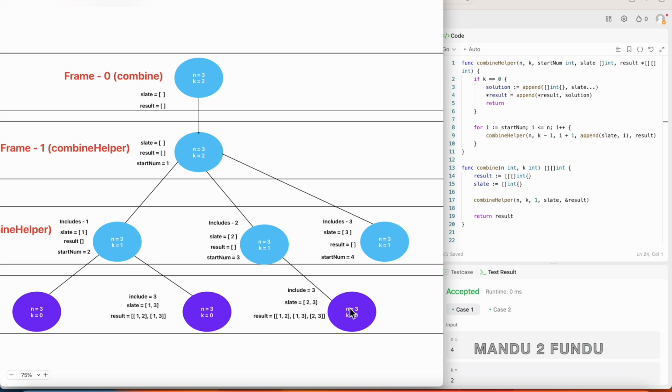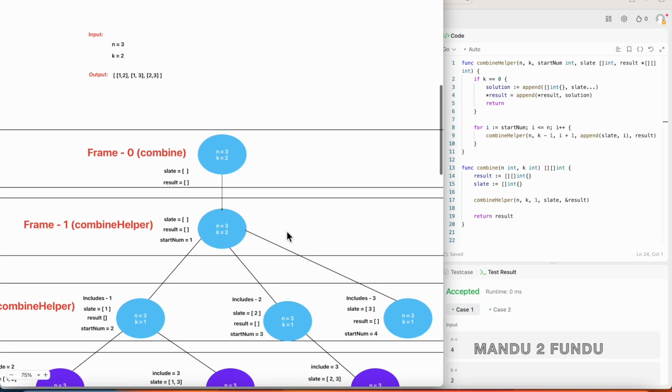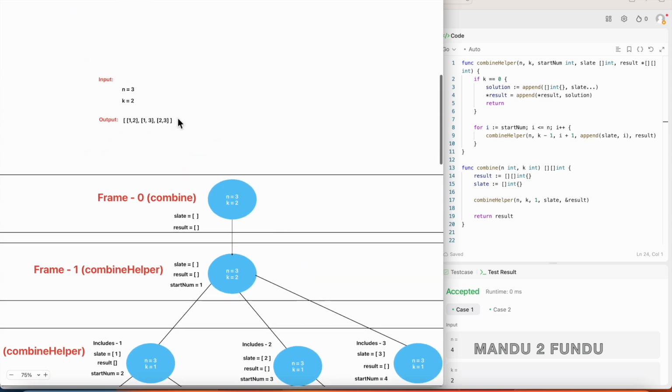When this is completed, the control goes back here and this makes another recursive call to include the number 3. Okay. So 3 is the last number in the input set. There won't be any more recursive calls made. So the control comes back here and finally comes here, and the result array contains 1, 2, 1, 3, 2, 3. So that is the expected output.